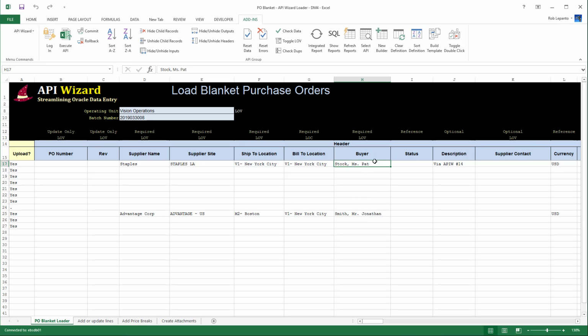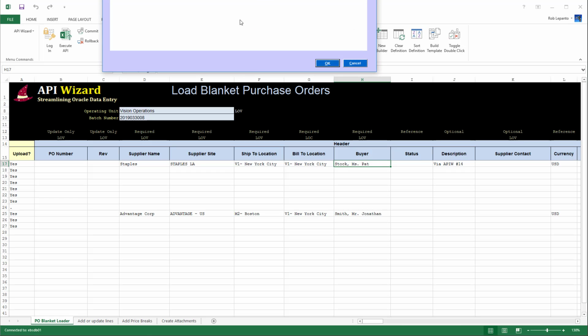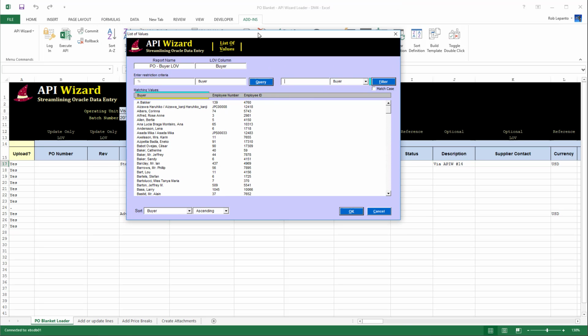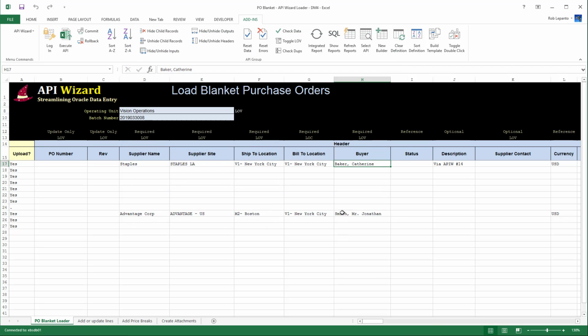So for instance, if I was not sure of how to spell the buyer's name, I can just double click here in the buyer field and that'll open up the LOV. And right now it's filled out for the value that was in the field, Miss Pat Stock. I'll click query, and then that'll bring back all of my buyers. And so if I wanted to set this to Catherine Baker, for instance, I can just select her name. I can say OK, and then it fills that out for me.